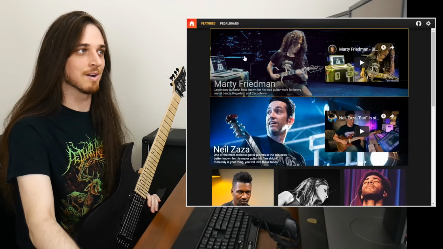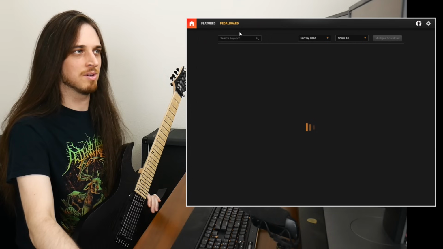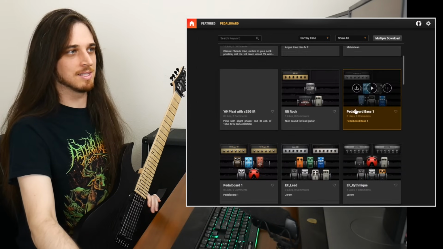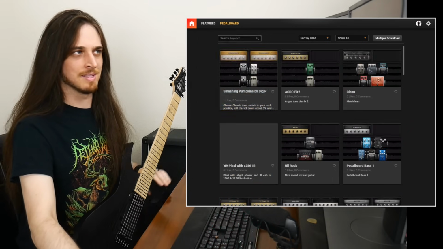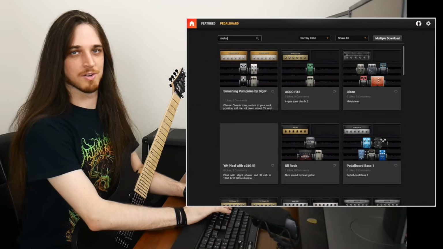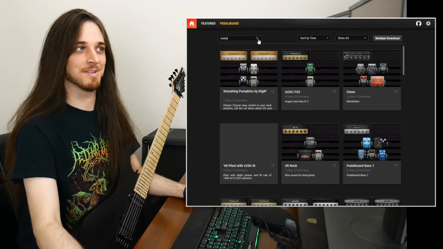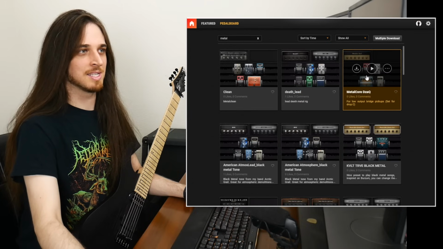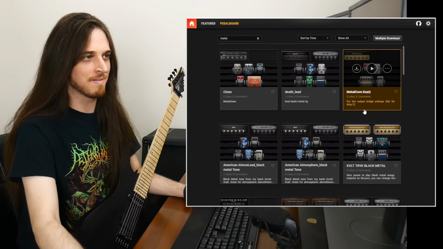We're just going to go to this little cloud right here, and we're going to go to pedal board, and right here we can already see we've got tons of different stuff in here. I'm going to narrow it down into my favorite genre. What do you know? It's metal. And let's try some of these out. People are adding some every single day.